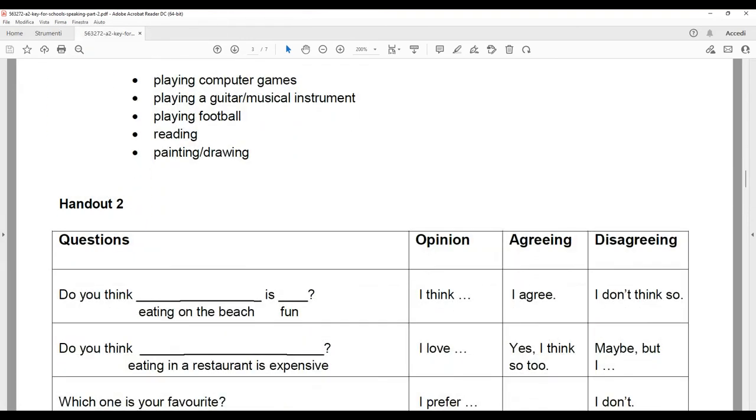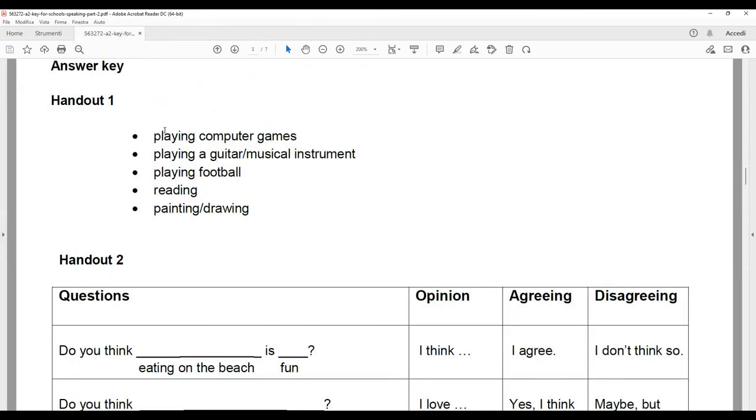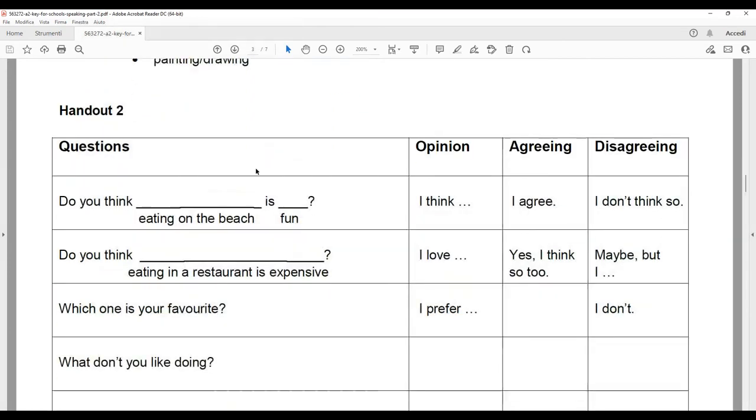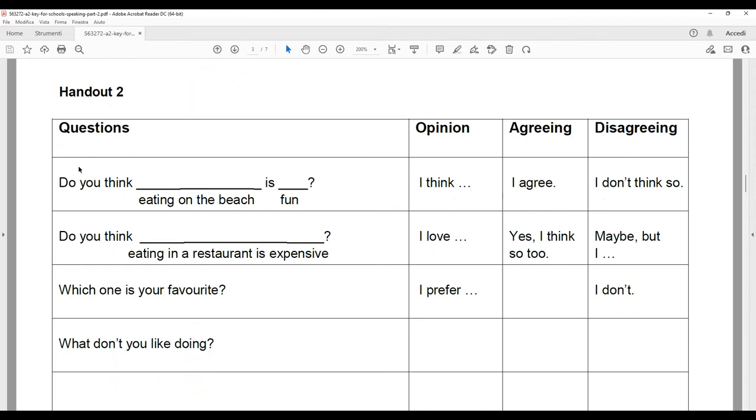For example, some pictures may be showing playing computer games, playing a guitar, a musical instrument, playing football, reading, painting, drawing. So you have to be ready to ask questions about different topics, right? These are some ideas for questions.